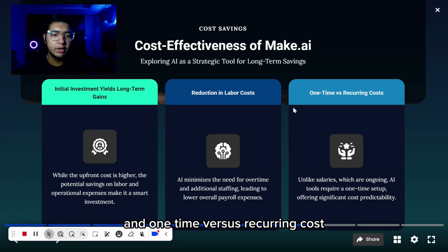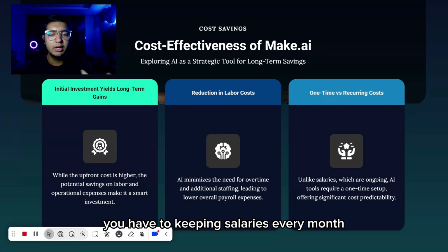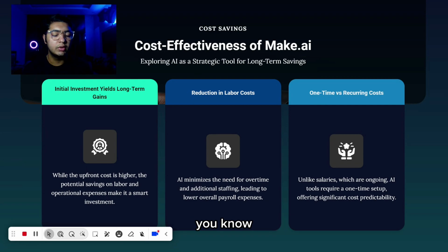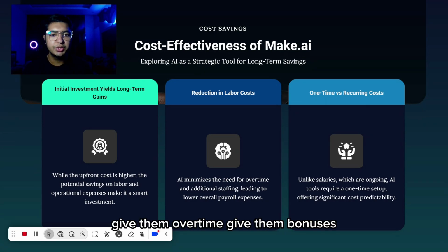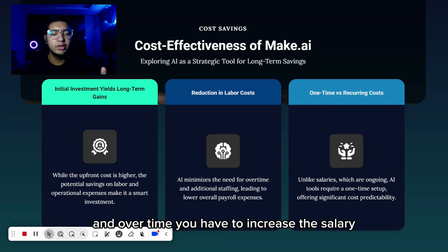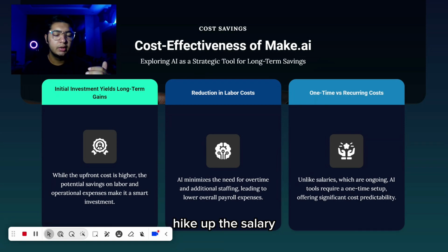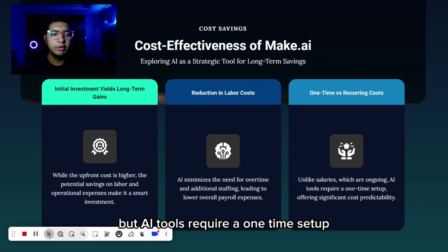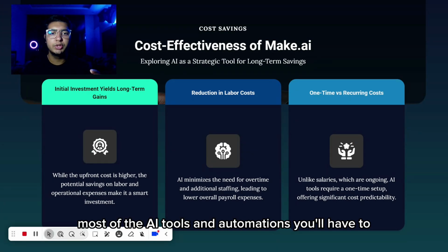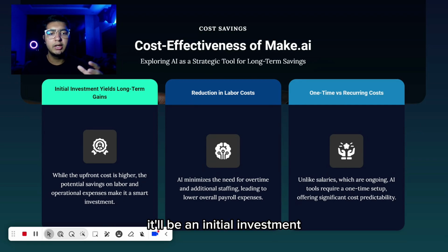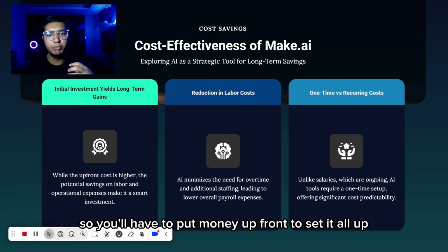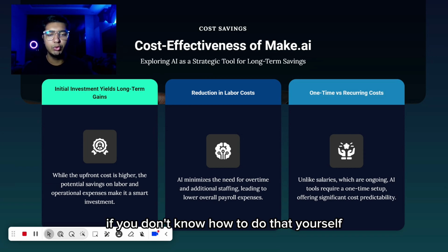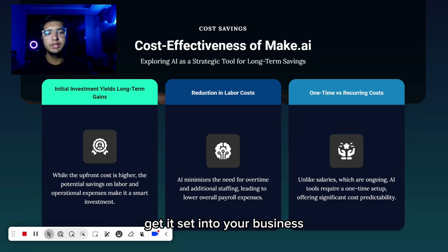And one time versus recurring costs. Unlike salaries, you have to keep paying salaries every month, and sometimes even give them overtime, give them bonuses, and over time you have to hike up the salary. But AI tools require a one-time setup. Most of the AI tools and automations will be an initial investment. So you'll have to put money up front to set it all up, to get it set into your business. If you don't know how to do that yourself, get someone to set it into your business.